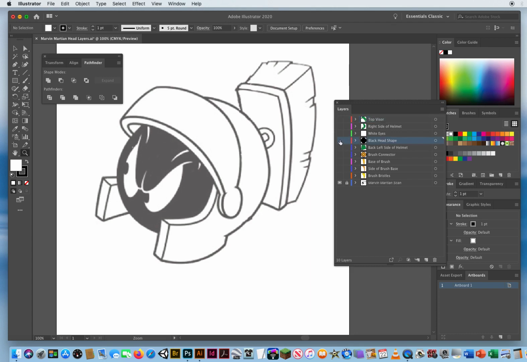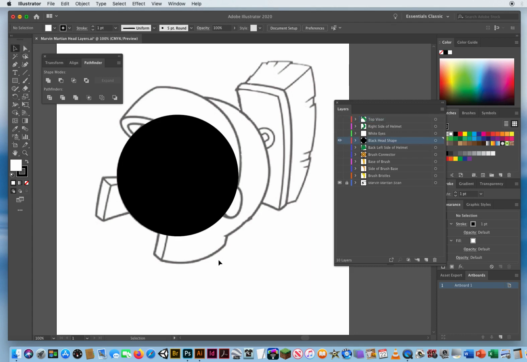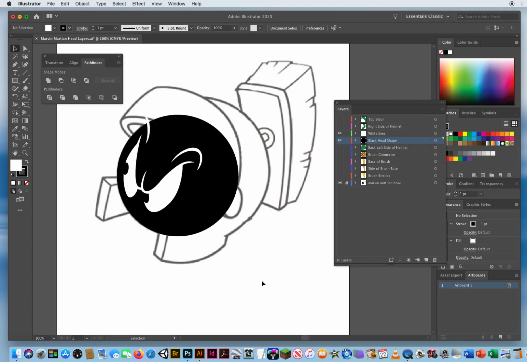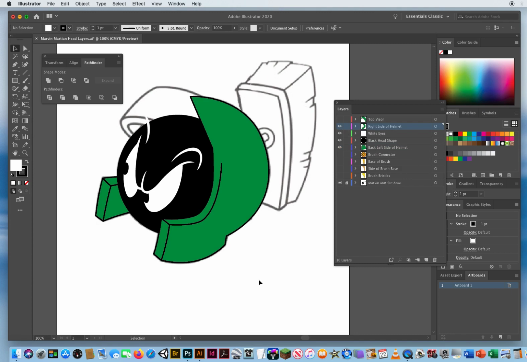So I started off this one with just a solid black circle. Okay, then I turned that off and I drew the white eyes. So you could see the eyes sit on top of the circle. Okay, part of the helmet comes out from behind the head. Behind means below. So there's that little piece of the helmet right there. Another part, the whole right side of the helmet was drawn as its own separate piece because the visor covers that.